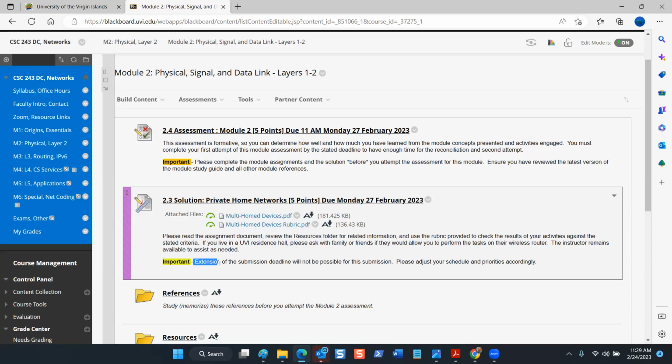So I want you to notice this. It says extension of the submission deadline will not be possible for this submission, right? Please adjust your schedule and priorities accordingly. Why am I saying that? You need to do this hands-on before you take the assessment. You will do much better in this assessment if you do the hands-on before you attempt the assessment.